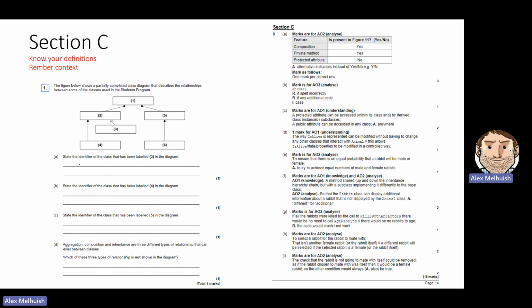Obviously these ones you can't do without the code, but they give you an idea about the kind of question they might ask and how you'd know what an identifier for a class was. Hopefully nice marks there. But then also a little bit deeper questions about OOP and the theory of OOP in terms of class relationships. You can see the question: we've got aggregation, composition, inheritance, three types. Which of these relationships is not shown in diagram 1?